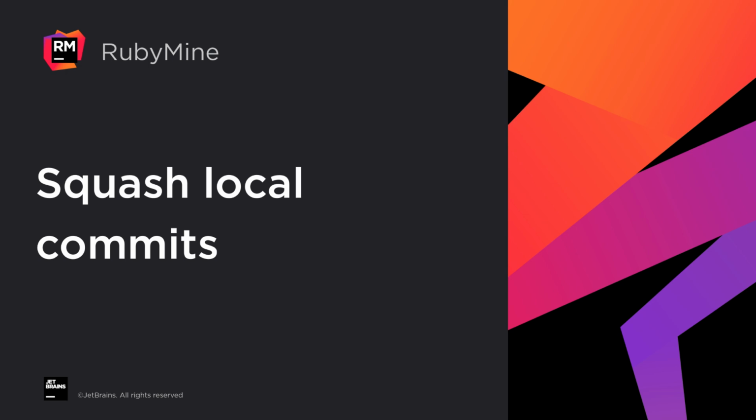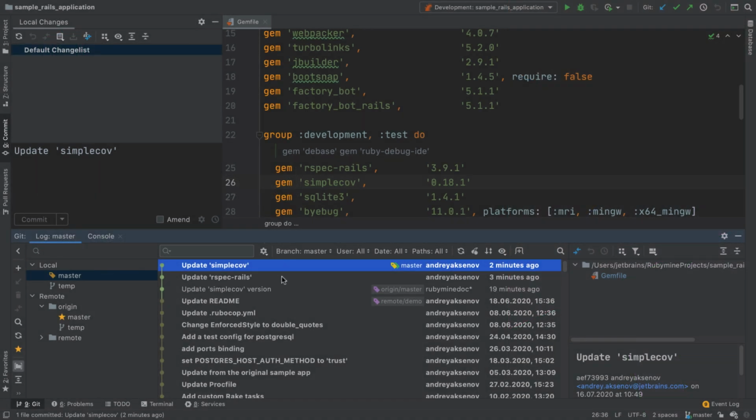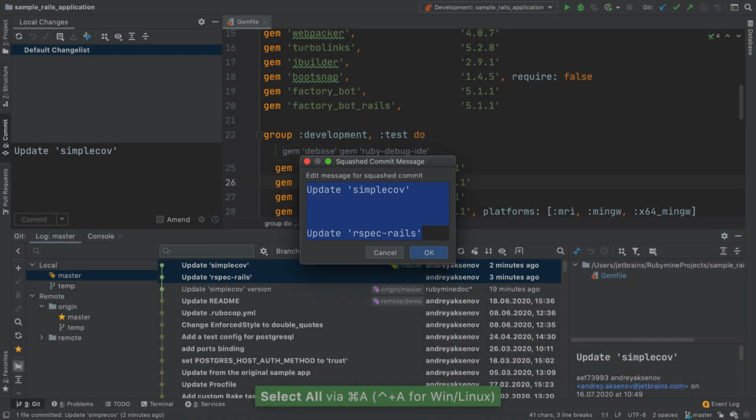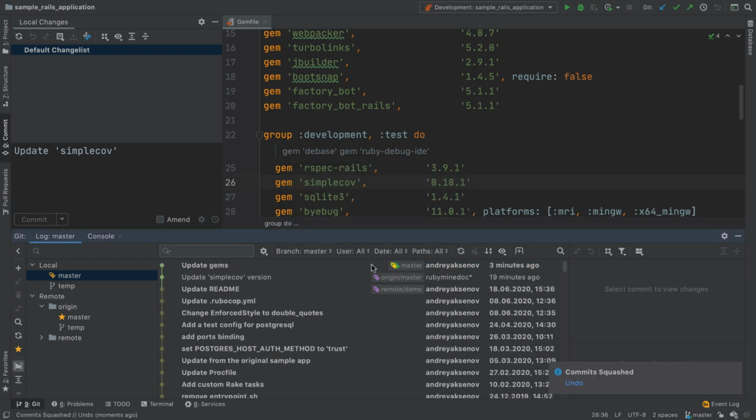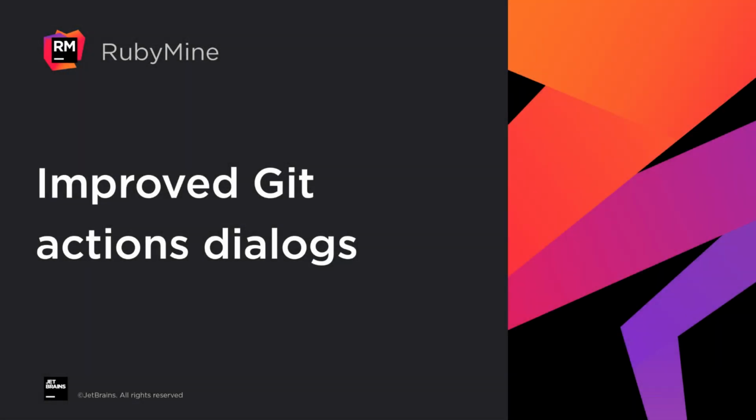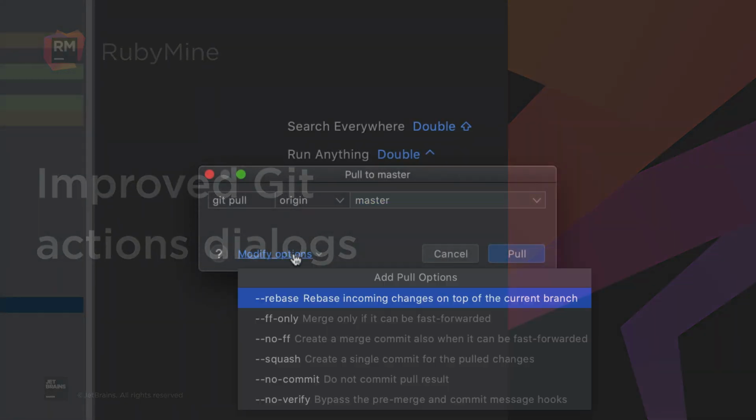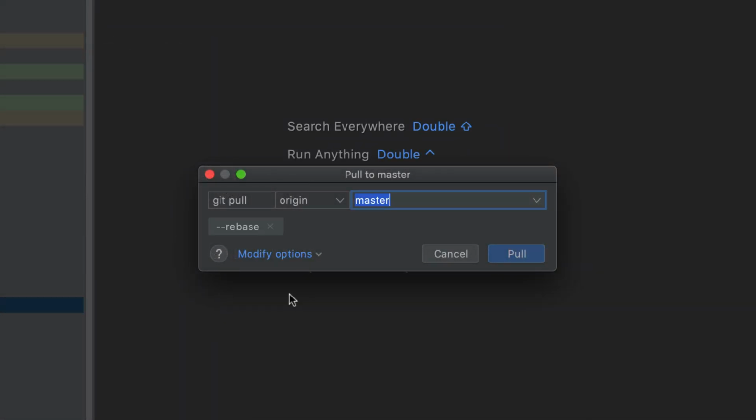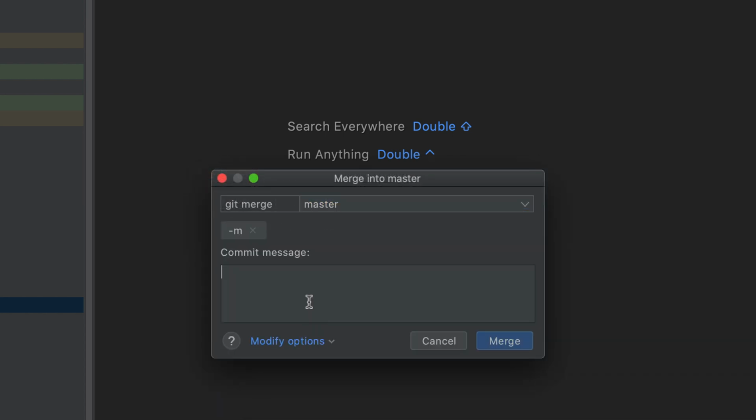The next highly anticipated improvement to Git integration that we've introduced is the ability to squash local commits from the log. Select the desired local commits in the log tab of the Git tool window and squash them into one. With this release, we've improved the pull, merge, and rebase Git dialogs, so they now have better visual consistency. With the new design, you can quickly see which Git command will be executed.